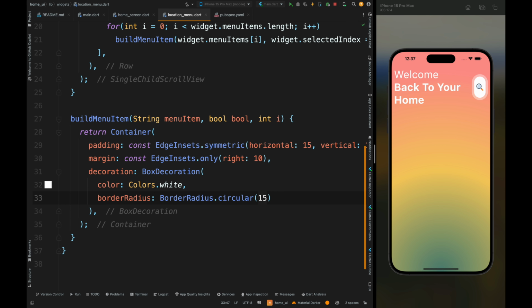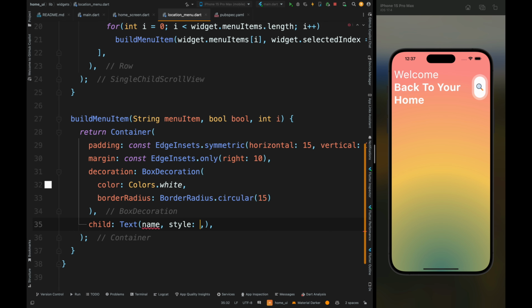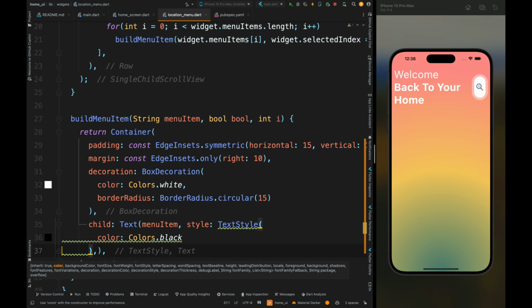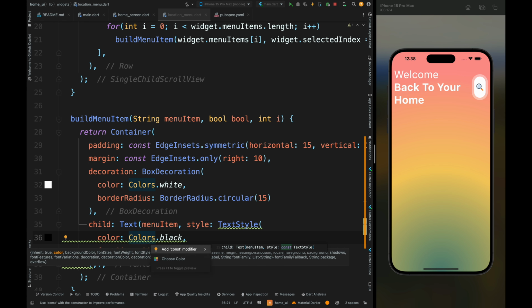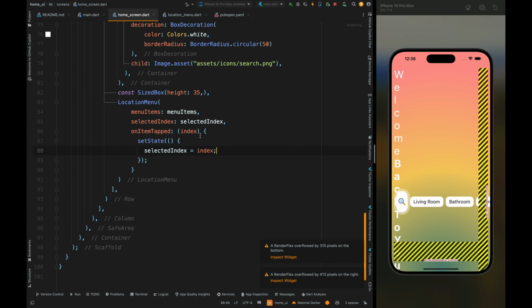Okay, now add the child widget, so for that add the Text widget and pass the menu item here. Okay, then add the text style for it, and for text style, I'm adding font color as black, and font size as 20. Now if you save the code, then our buttons appear on the screen, but they are breaking. So let's check what's the issue.